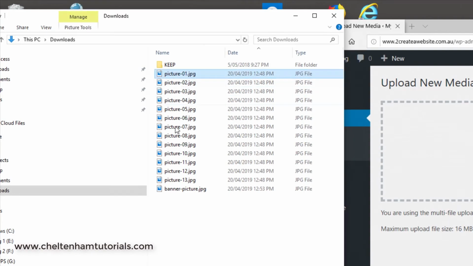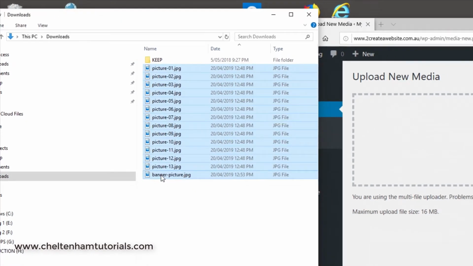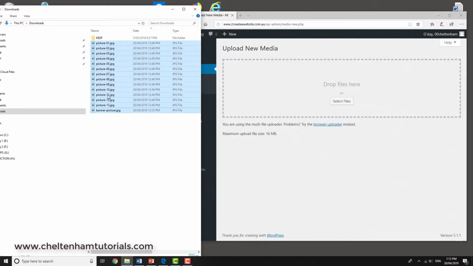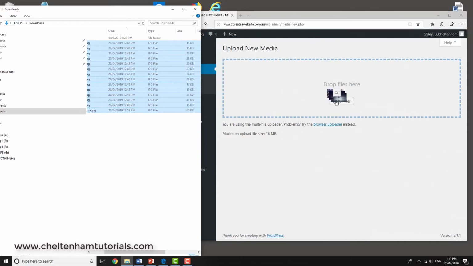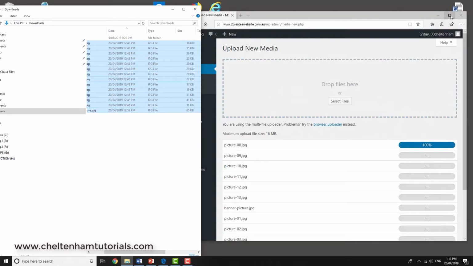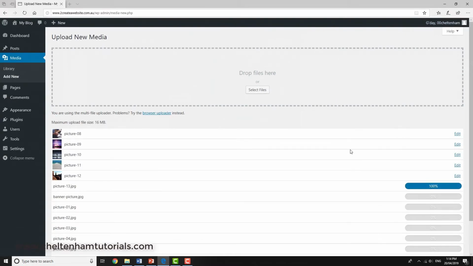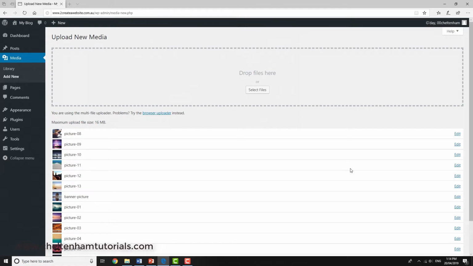And what I'll do is select all of my pictures. So I'll click on the first one, press the shift key down, then click on the last one. That's a trick for selecting everything from here to here. So I've selected all my pictures and I just simply drag them over to here. If I just maximize this, there you are. They're uploading to my website. And that was it. That was easy.